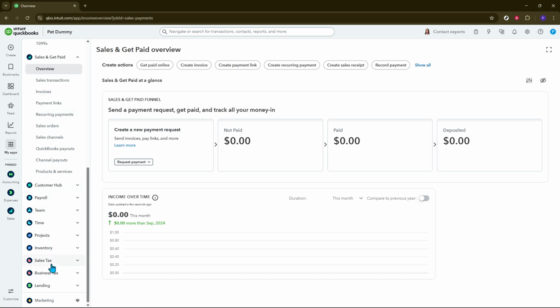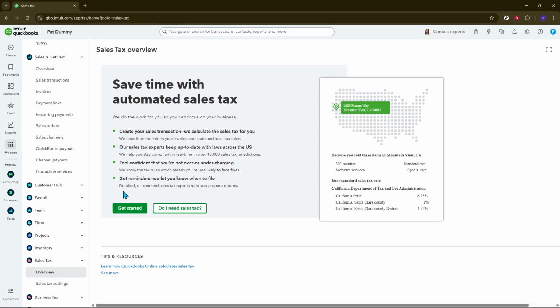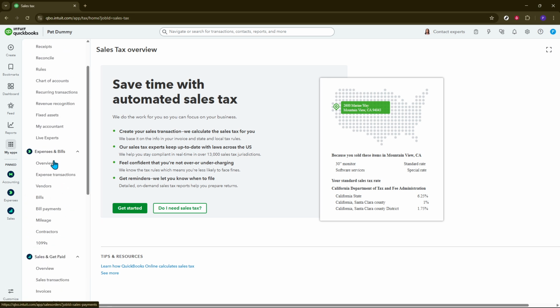Lastly, make it a routine to reconcile your accounts monthly. Under Accounting, select Reconcile to match your bank statements with records, ensuring your books remain accurate and up-to-date for financial reporting and tax submissions.